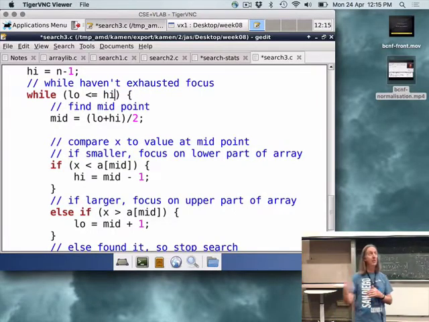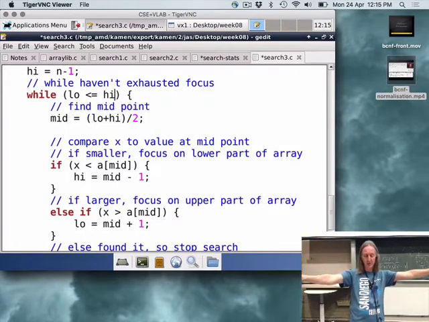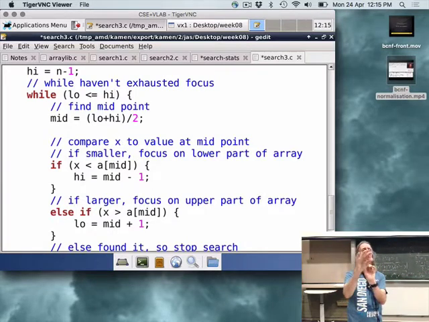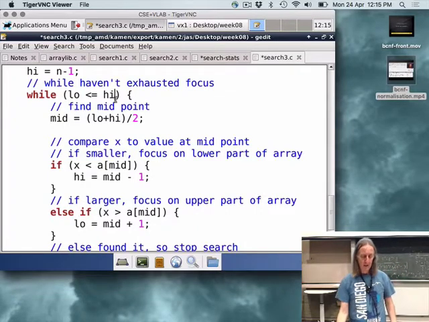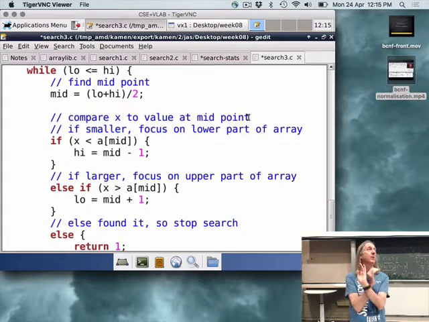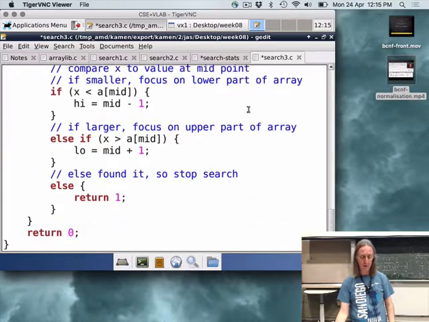Okay. So low tells us the bottom point of our focus, high tells us the top point. Each iteration of the loop we take the midpoint, compare the key we're looking for to that. If it's higher, then we go to the upper part of the array. If it's lower, we go to the lower part of the array. And if it's equal, then we found it. And if we ever reach this point where low and high cross over, it means that we didn't find the item that we were looking for in the array.